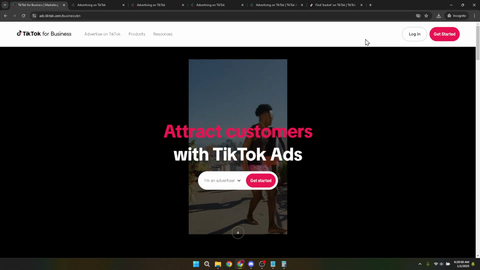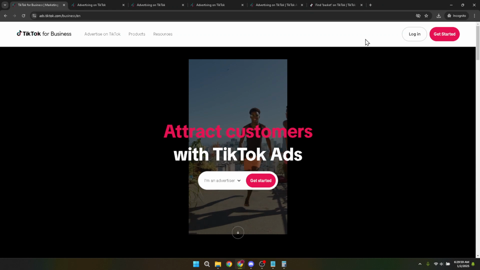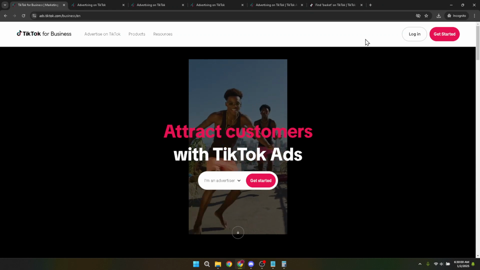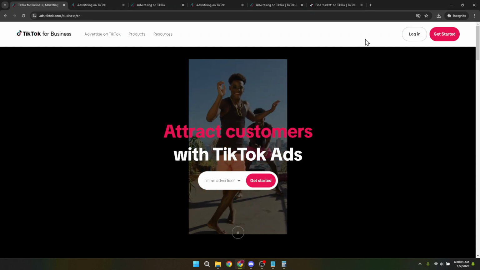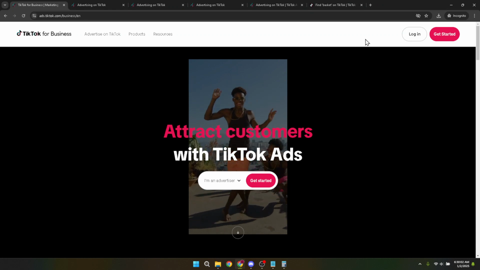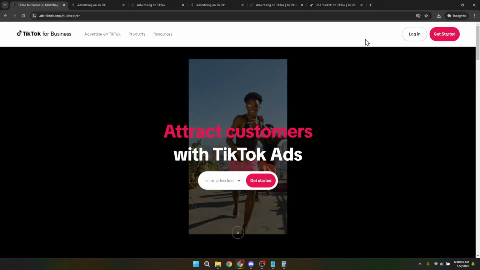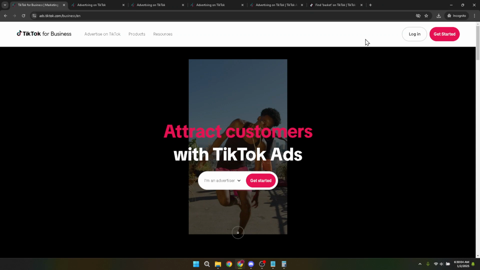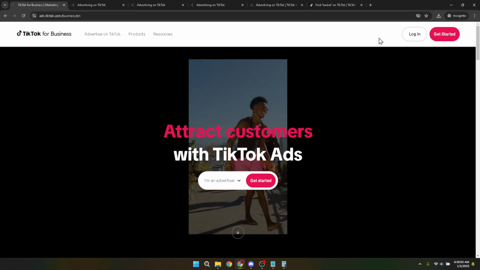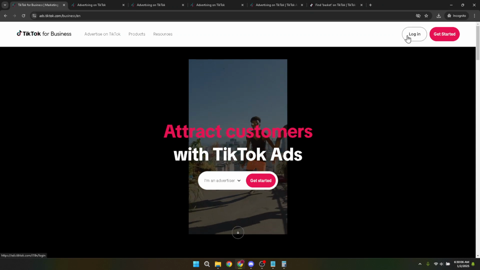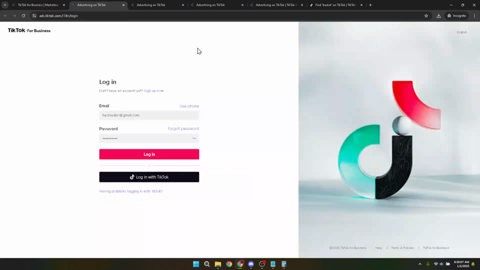This is where your journey begins. You'll find a wealth of options and resources here, but for now your focus should be on getting logged in. This means finding and clicking the login button prominently displayed on the page. Now you'll be prompted to enter your email and password. Make sure you input the credentials associated with your TikTok ads account.